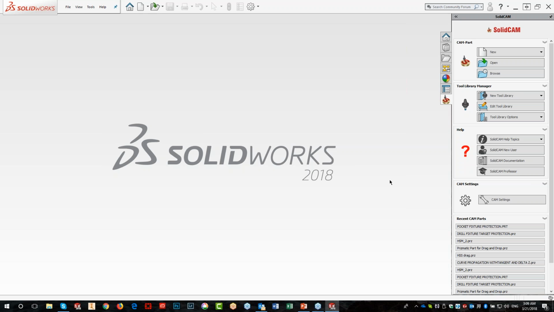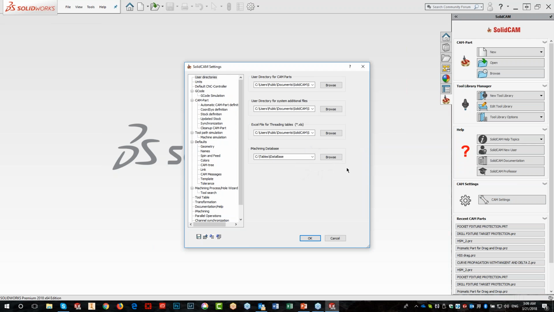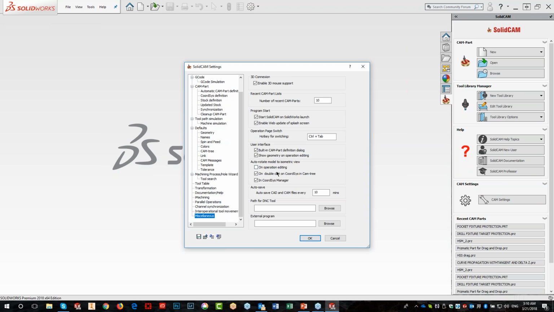Well, for that, if that's your particular case, in our CAM settings, we have a setting in miscellaneous that says start SolidCAM on SolidWorks launch. So if you're working on a network license, you'd want to turn that off. This way it would not start SolidCAM as you're going on, so you don't take away a seat when it's not being used.